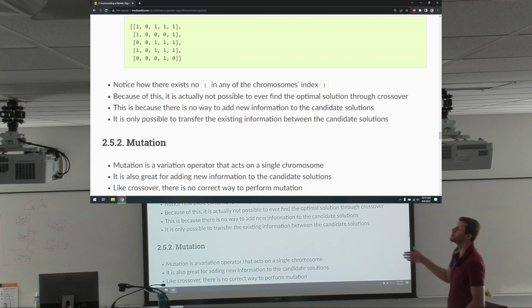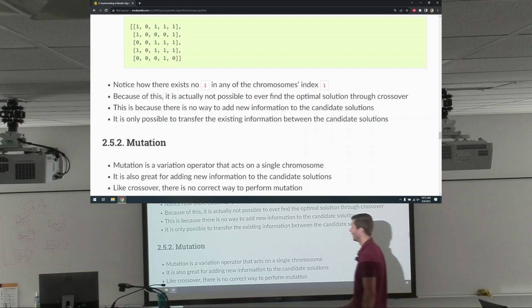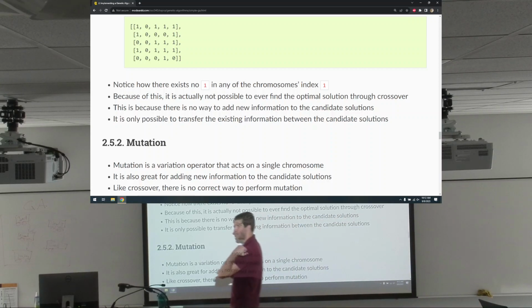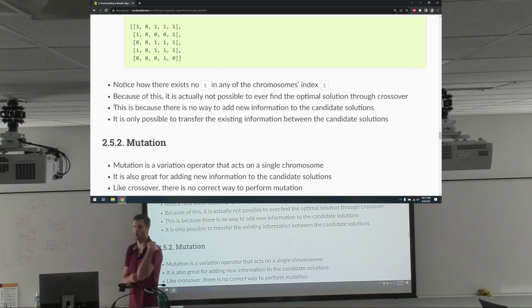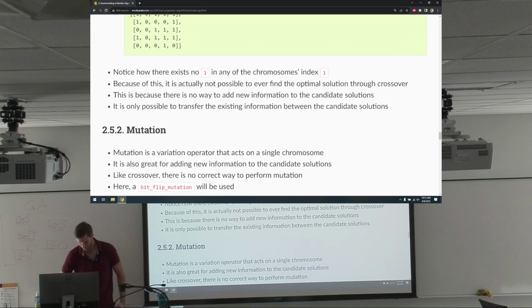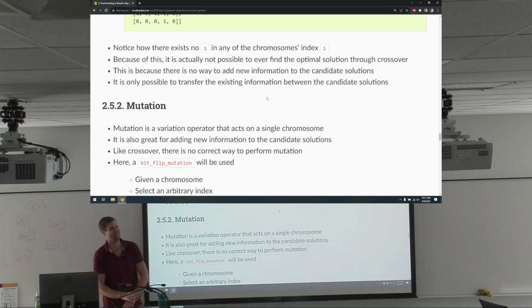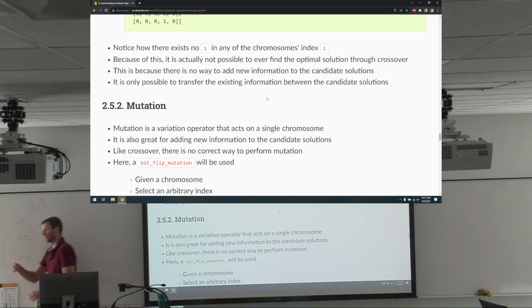So this is where mutation comes along. Mutation is a variation operator that acts on a single chromosome at a time. And it's basically the way we add new information to the candidate solutions. Like crossover, there's no right way to do it. Do whatever you want. Hopefully it works. What's correct is what works. What's more correct is what works better. But there's no right way.